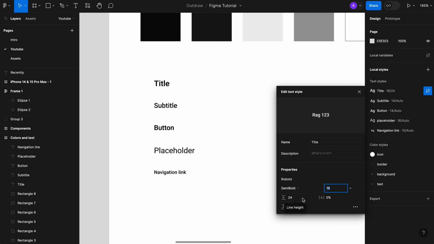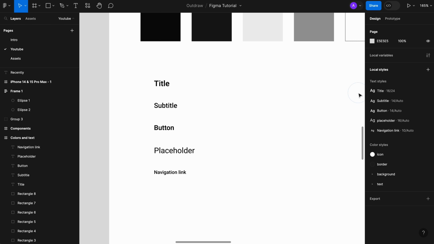You've probably noticed that I've changed percentages to pixels, and I need to type in the percentage mark to apply the percentage. Or if I want to go back to pixels, I need to do the px and remove the percentage mark. And if we were to close it and look at the title right now, we have 16, which is font size, and 24, which is line height.